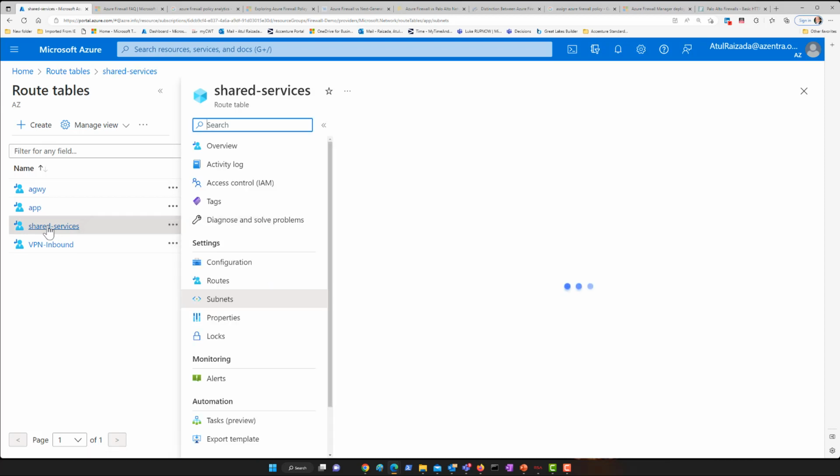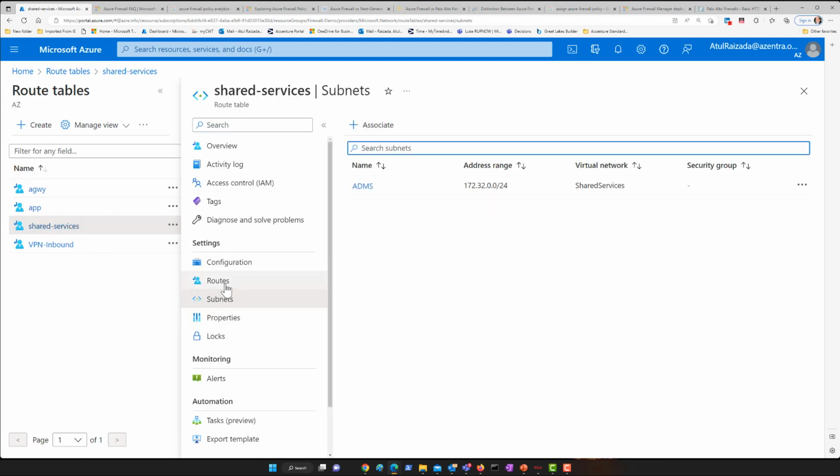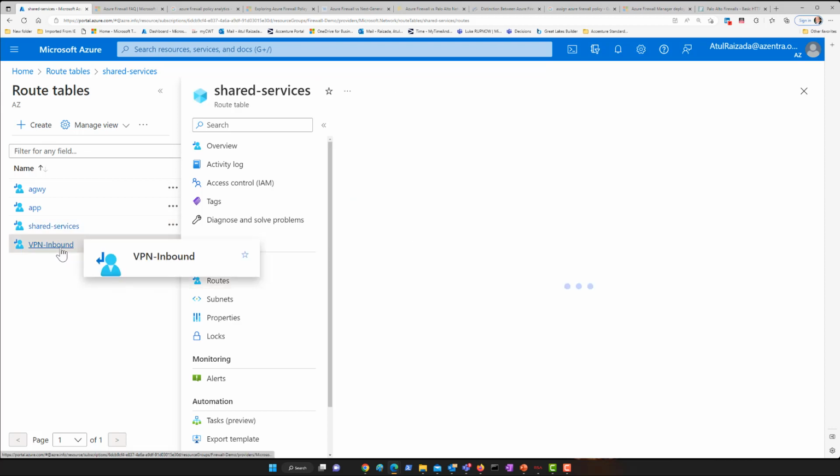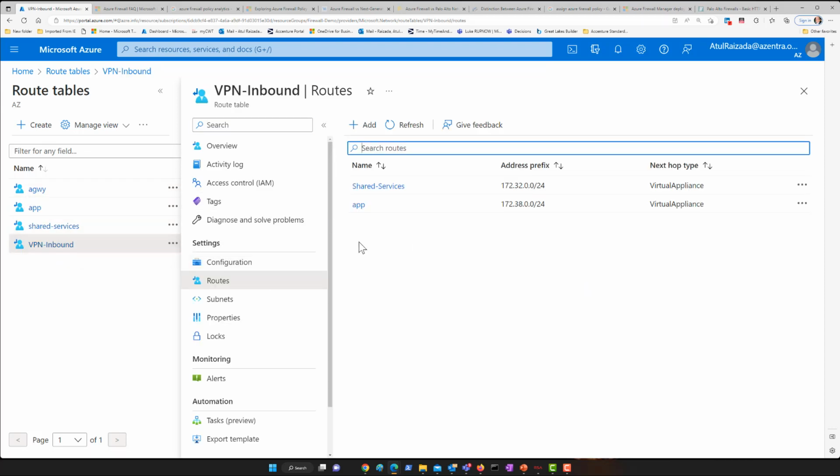Similarly for the shared services, if you see the routes here, these are the routes to go to the other side, very similar, which is the same thing that I showed you in the visual. On the VPN inbound and AGWI it is pretty much the same routes here. So it's going to both VNets, the shared services VNet and the app VNet here, and that's my routing table.